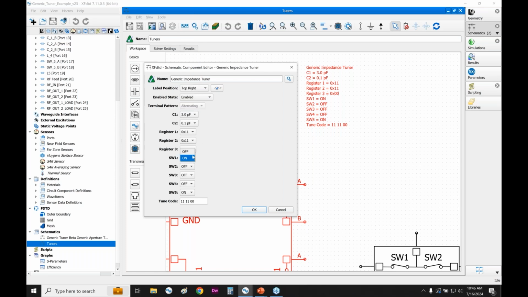We have the switches, which are essentially on or off. And then depending on the state or the values of the switches and the capacitors, we'll have these registers as well as the tune code. Right now the tune code is 1111.0. If I switch this from on to off, then the tune code dynamically updates as well as the register. If a colleague provided a tune code and said, hey, plug in a new tune code, then you can just copy and paste that tune code into here, and your switches and capacitors will update accordingly.